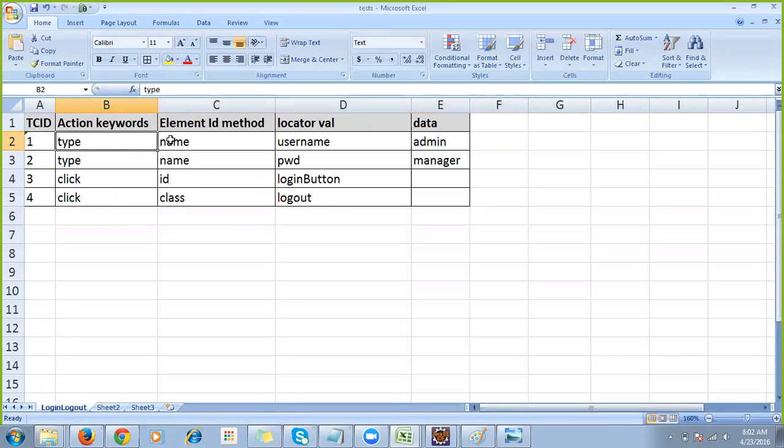This is type because it's a text box. Then I'm going to take the element ID as name over there, that's my name. Locator value is what? Username, and the data is admin. Same thing we'll do for this one.